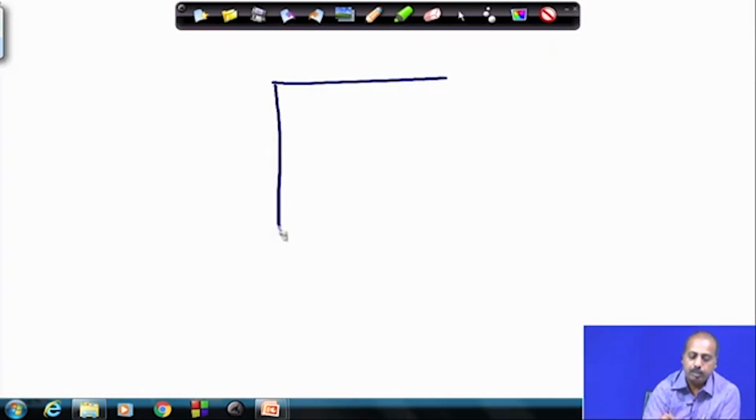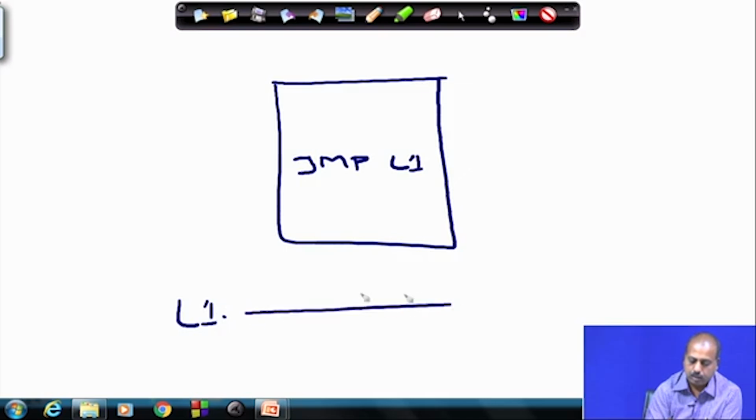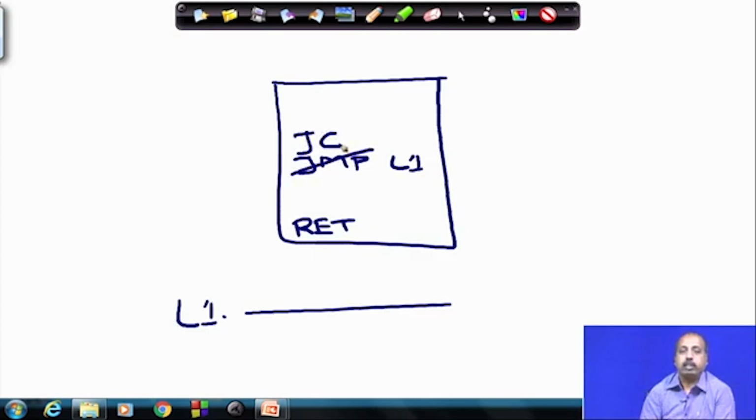So, this is my subroutine, and there is no harm if, say, from somewhere here I put a jump instruction, jump to address say L1, where L1 is somewhere outside the subroutine. The actual return is here, but in some conditional execution of the code it jumps to this L1. Maybe instead of a simple jump, it may be a jump on carry or some other conditional jump, and it jumps out of the subroutine.